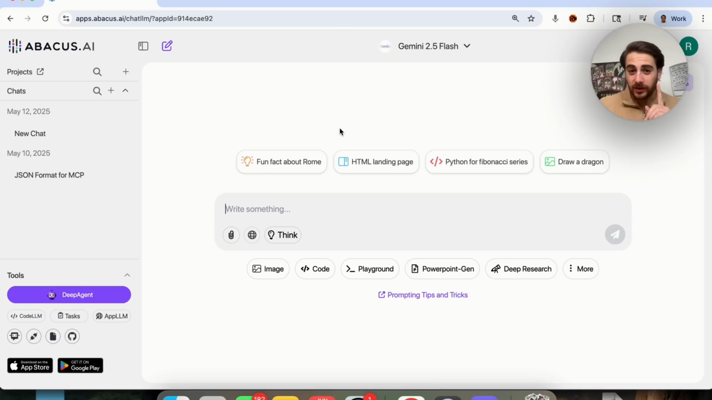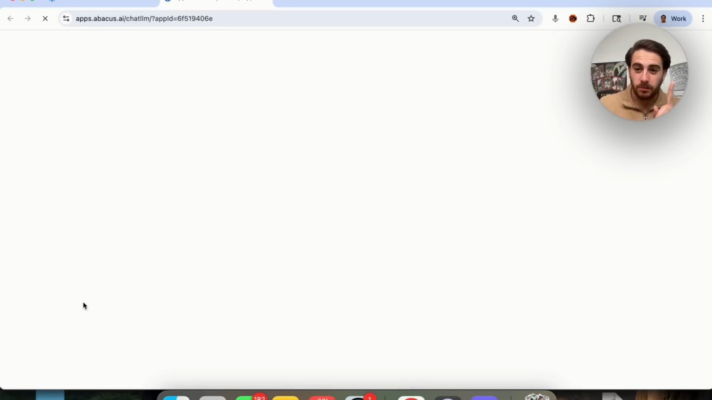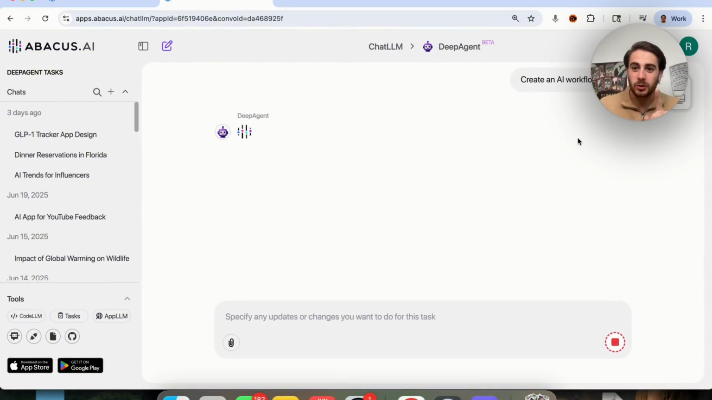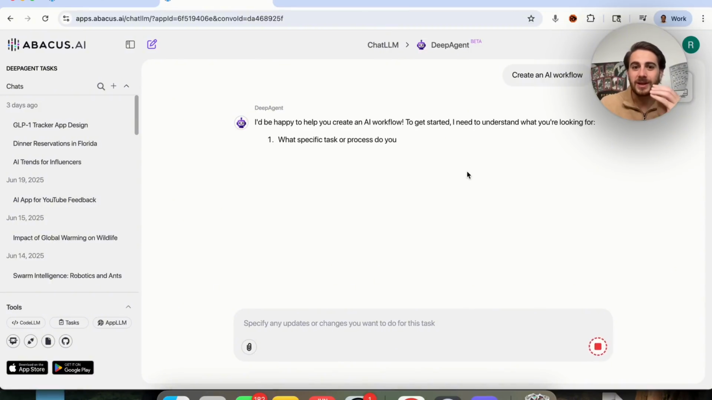Now, that brand new tool and feature that I'm talking about is going to be DeepAgent by Abacus, because they just launched the ability for you to create AI workflows with their tool. Literally, all you have to do is come over into DeepAgent and say, create an AI workflow. And what this is going to do is prompt you with exactly what you need to give it and exactly what you need to do in order to get this to happen.